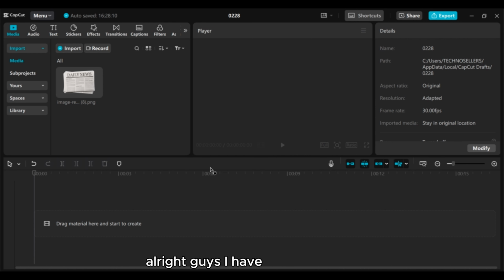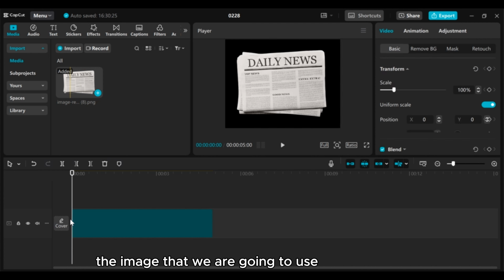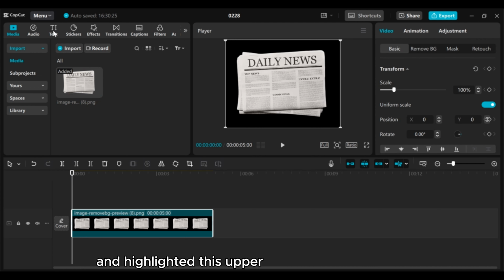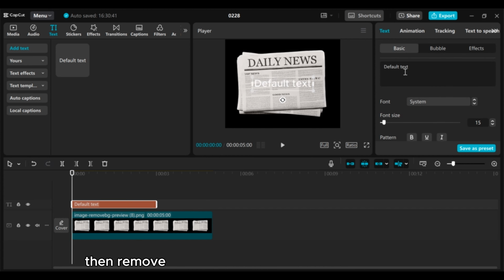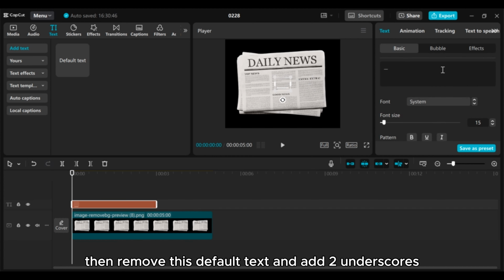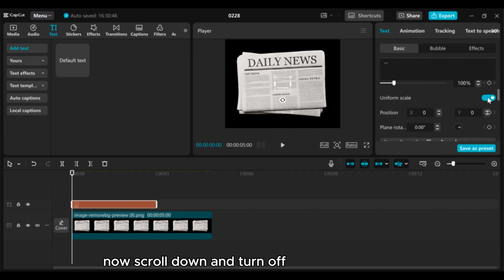All right, guys, I have already added the image that we are going to use in this tutorial and highlighted this upper text called Daily News. Now let's add the text up on this image, then remove this default text and add 2 underscores. Now scroll down and turn off this uniform scale.